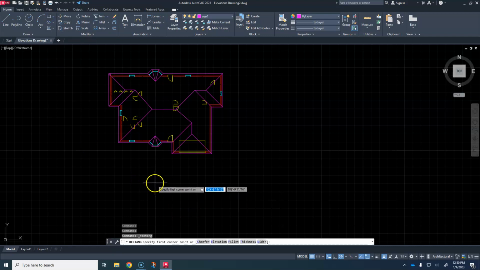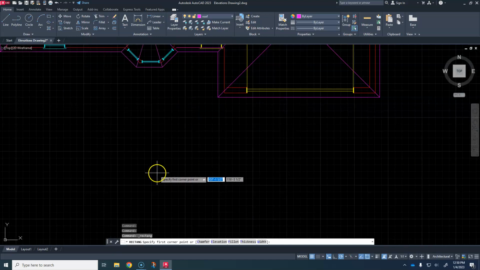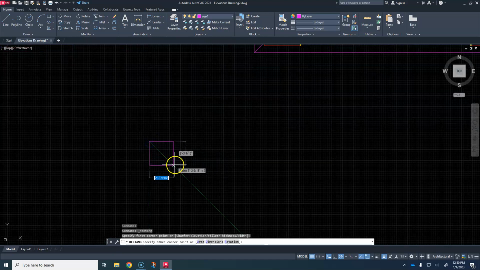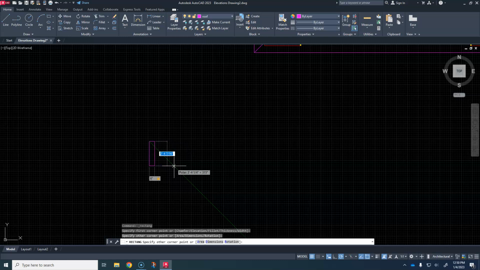I'm just going to draw one very basic symbol, using my default measurements. I'm going to start off with a 6-inch square. So I'm going to zoom in really close and draw this square 6 inches. Then I'm going to tab over and draw the other side 6 inches, and then hit enter. We've got a 6-inch square.